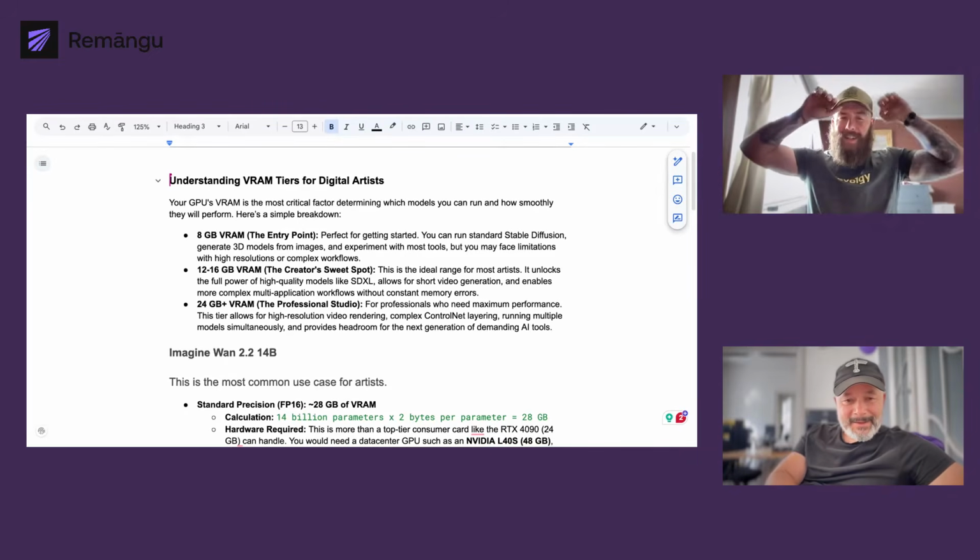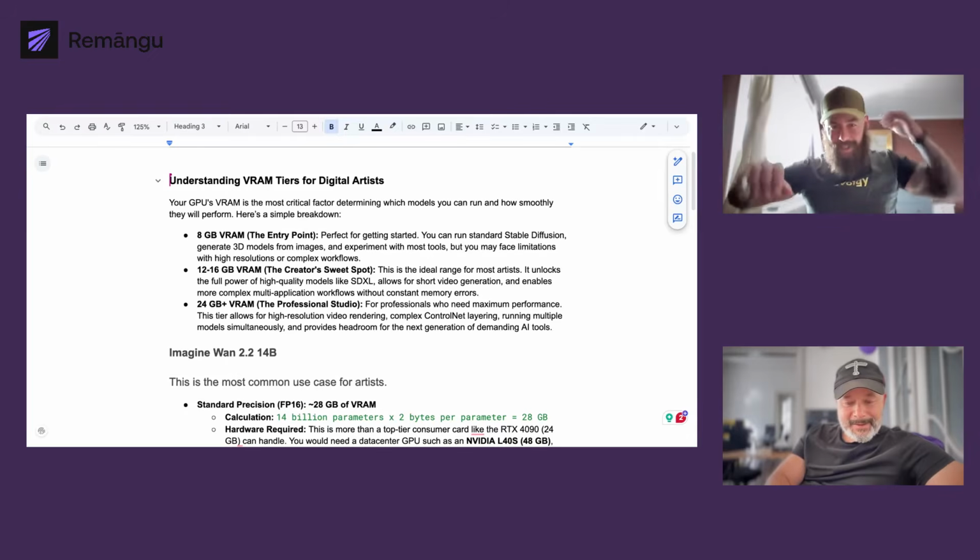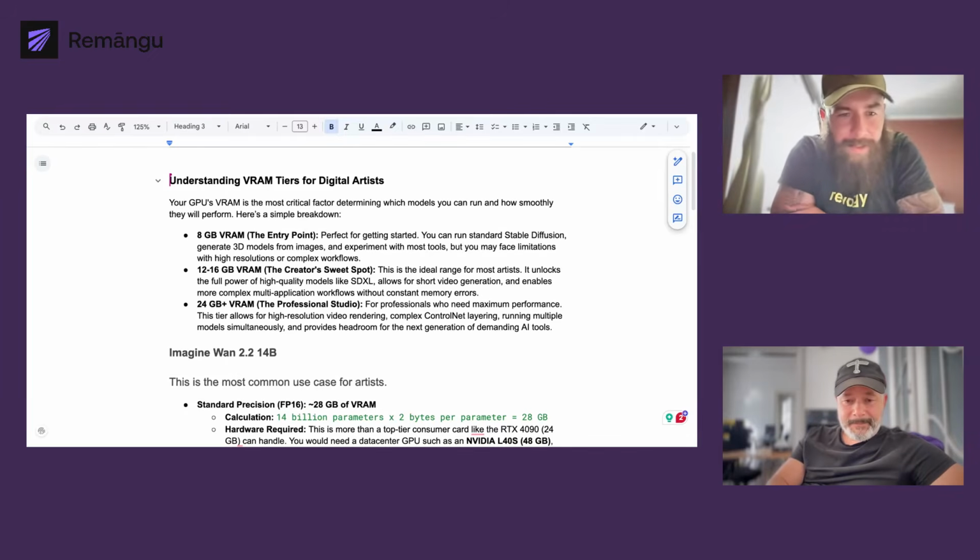Actually, today we agreed that we will discuss a bit about VRAM. What does it mean in the context of Gen AI creation? And let's also discuss some possibilities, pricing, stuff like that. So first of all, I know you are a geek. Can you please explain to me what VRAM actually is?